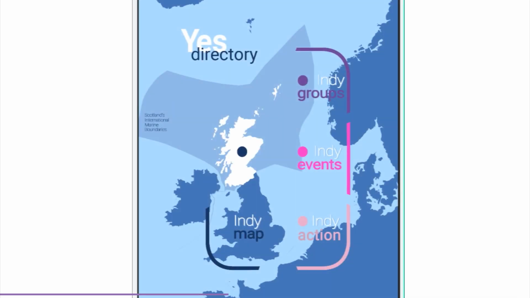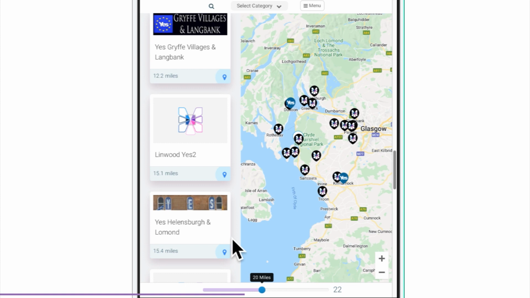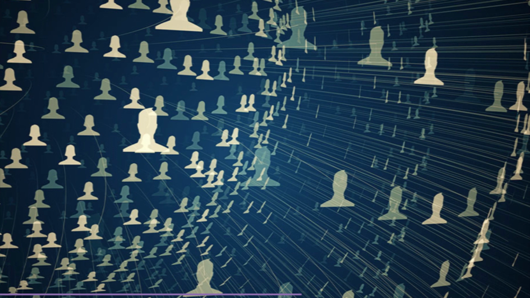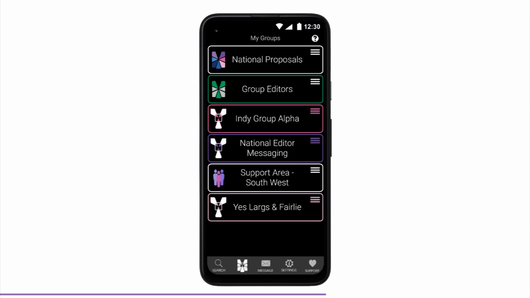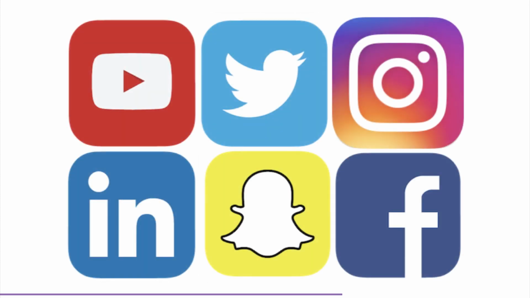The IndyApp Yes directory is a grassroots tool that allows your community Yes group to be easily found by supporters of Yes, who can then be recruited by you as local volunteers to supercharge your group's local Yes campaigning. It's all about finding those willing boots on the ground and growing your group as and when local volunteers make themselves available. It is not a digital membership list on a social media platform. We have to emphasise this point because in taking the form of an app, this unique Yes platform can very easily be mistaken for just another version of the many social media spaces I'm sure you're already familiar with.